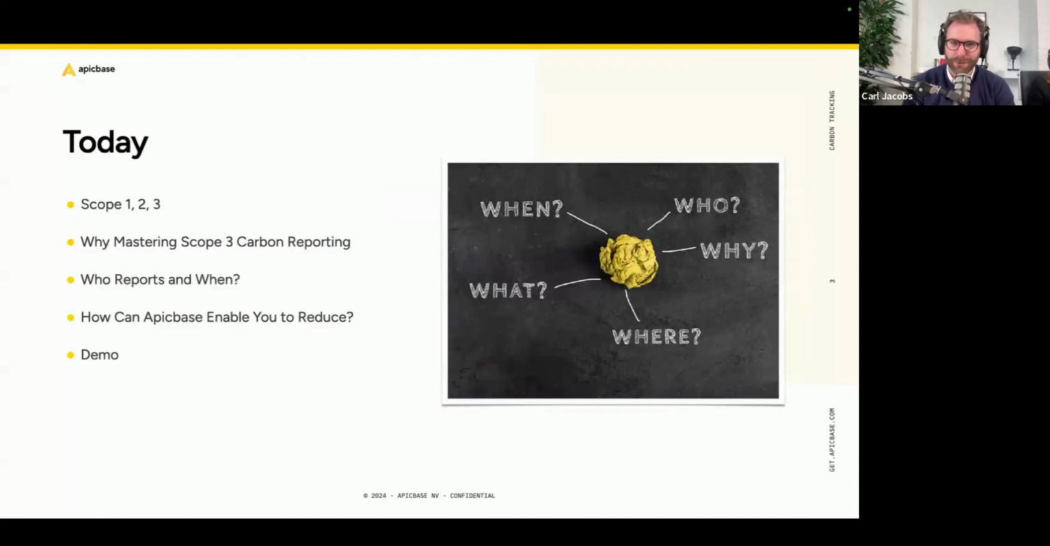Before the product demo, let's recap on scope 1, 2, and 3. Then we'll dive a little bit deeper into what scope 3 exactly is, because that's obviously what Apicbase will be helping to solve in your organization. And then when you need to report, and how Apicbase can help you to reduce your footprint.